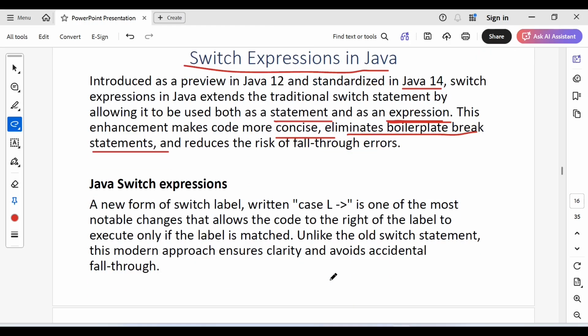How you write switch expression is, now there is a new switch label which is like this. So case some value and you have this arrow, right? So that's how you write a switch expression. And with that, you get all these benefits which we have just discussed, right?